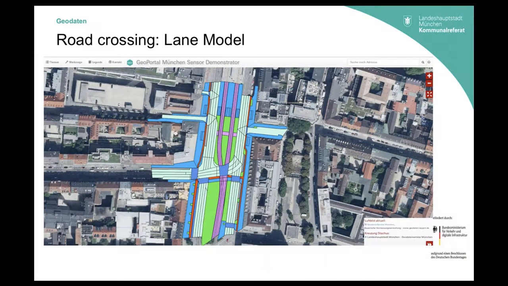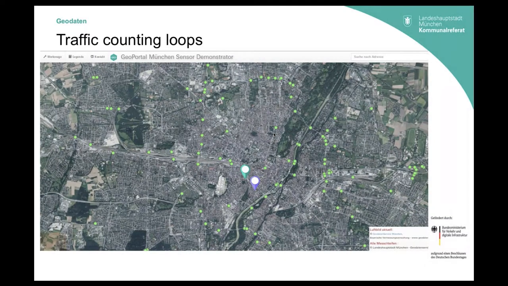So here's an overview of this road crossing with a lane model, which is typical static data, and that is then combined with live sensor data. The demonstrator was working very well, so now they have to apply it to all traffic, or more crossings. These are all the crossings where they have traffic counting.